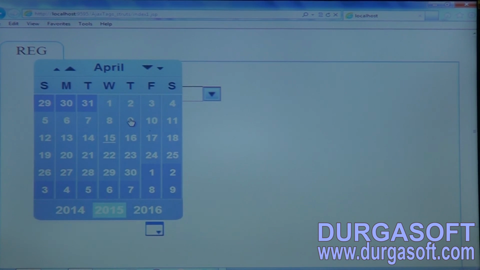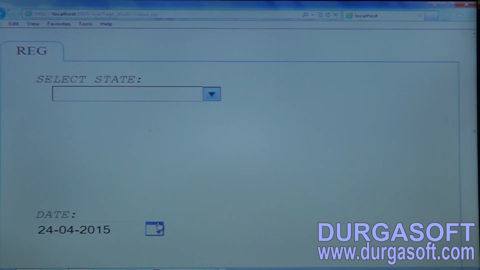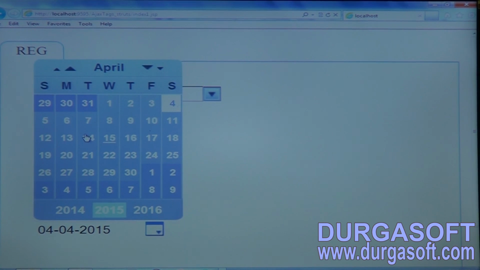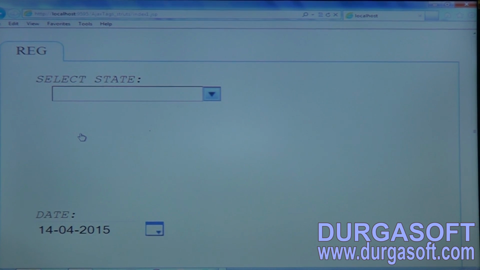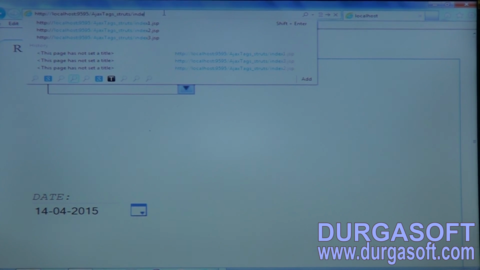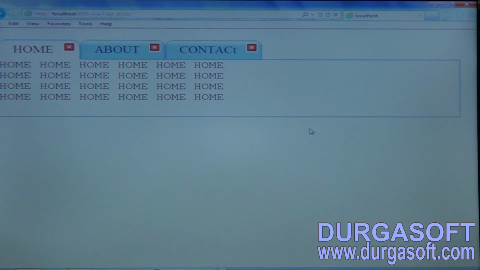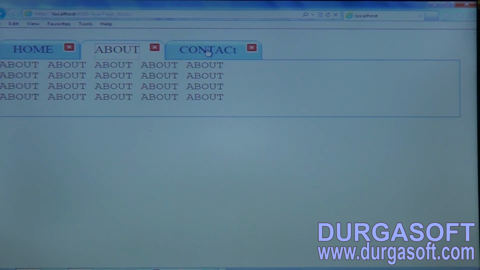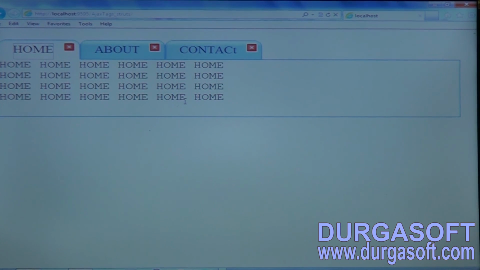Now date time picker to select dates. Okay, easy pluggable tags they have given. You don't need to add any external JavaScript. Just use a simple Java tag. That Java tag itself can provide all this. Okay, and the first one is tabbed panel, index.jsp. Home, about content, contact page content. Okay, in this way you can use Ajax tags.